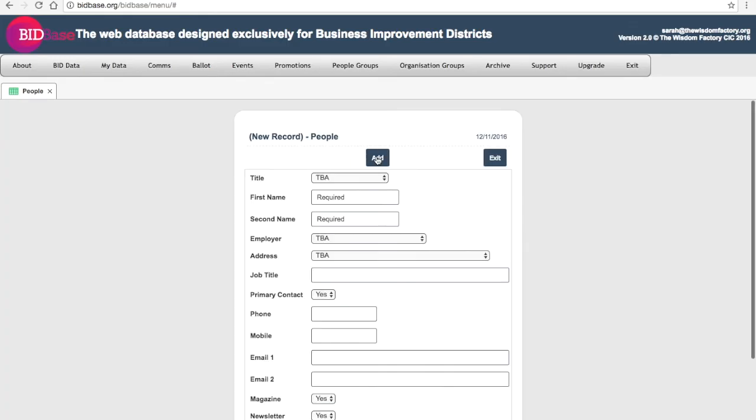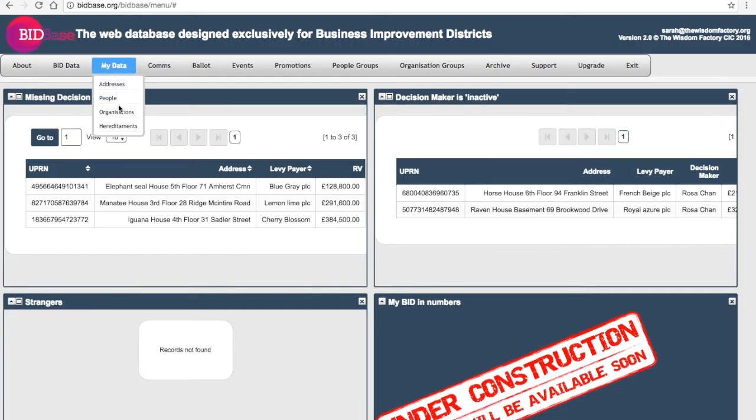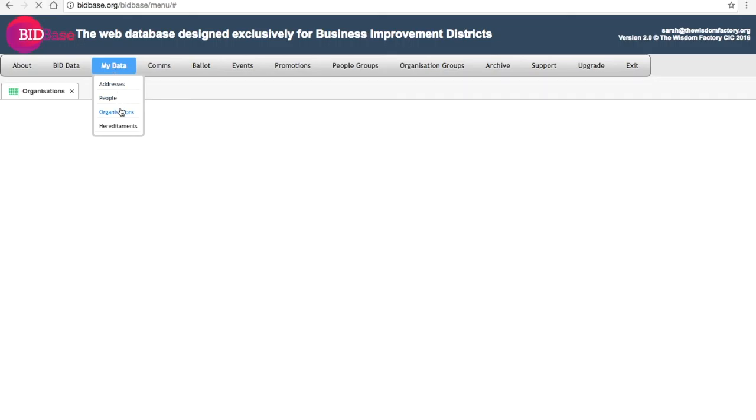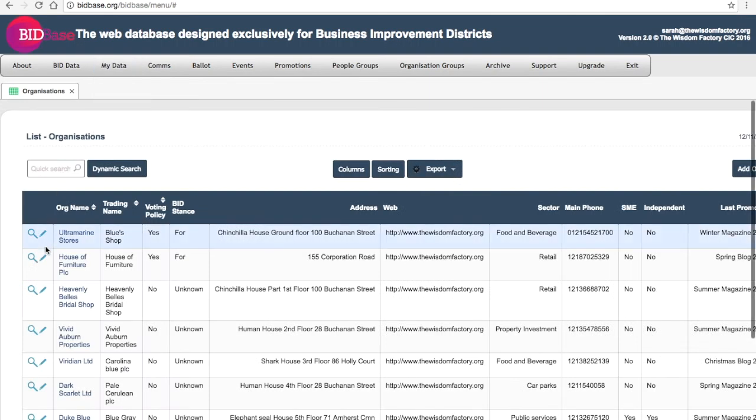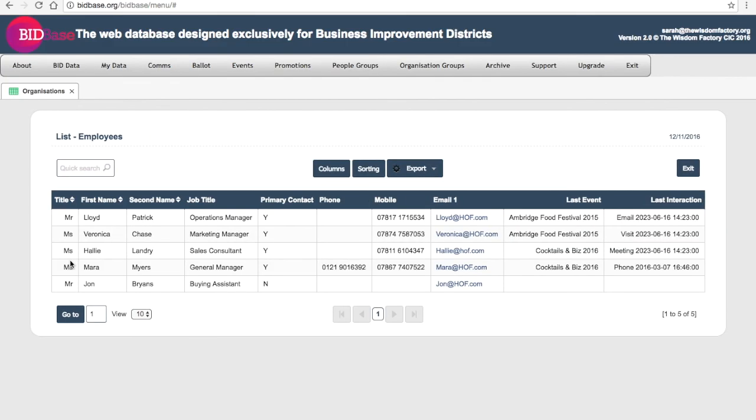Then we click add, and John's been added. Let's just check that. We'll go to the organisation, see if he appears under House of Furniture. Now I don't need to search because I know it's the second one here. So if you click on the blue text of any business in the organisation table, it will show you all the employees. So let's click on that, and there's John. Simple.